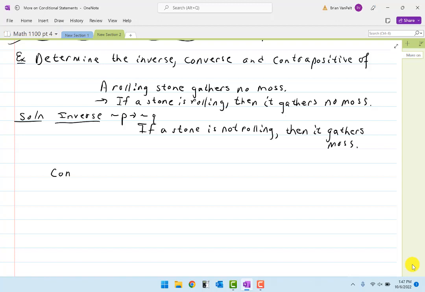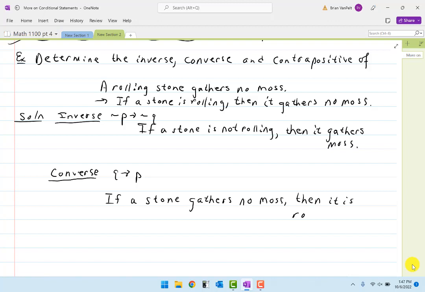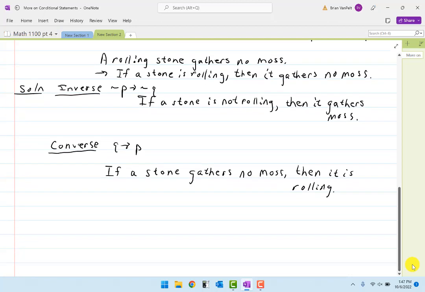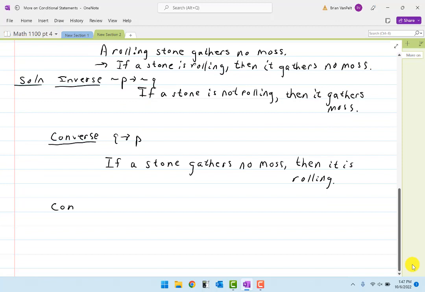Let's do the converse. Here we just switch the roles. Q implies P. So now we would have it gathers no moss has to come first. So we'd say if a stone gathers no moss, then it is rolling. Or then it rolls, whatever. There's some flexibility there.